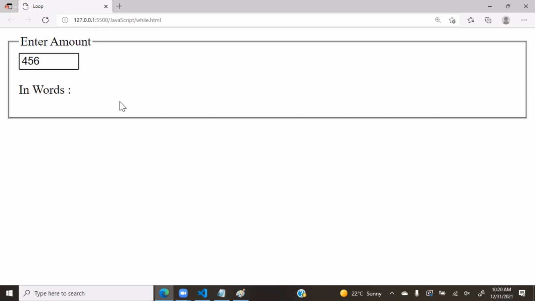Almost in every MNC interview, you can expect this question. Majorly, everywhere, because this is a very common thing in bank and finance applications. In your Paytm and everywhere, you enter the number and it will display it in words. It's very common these days.